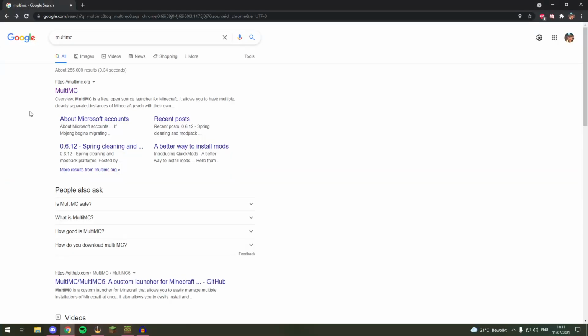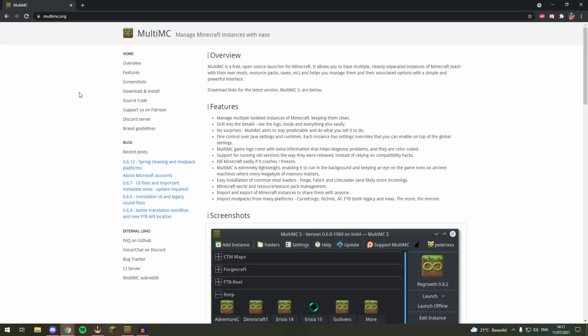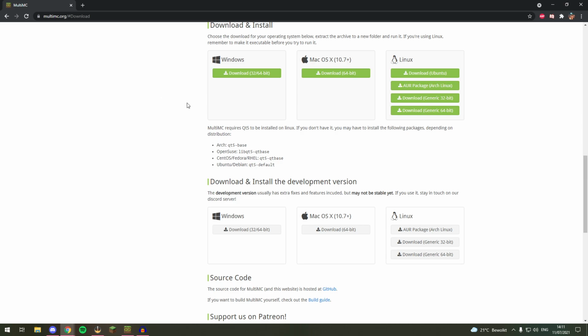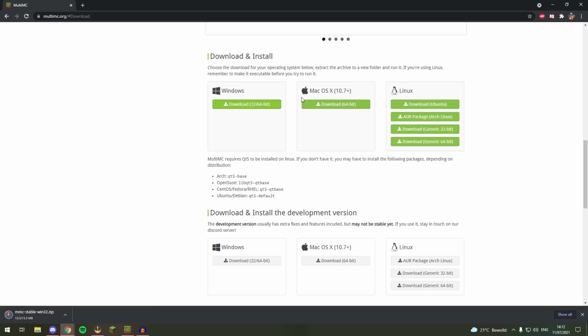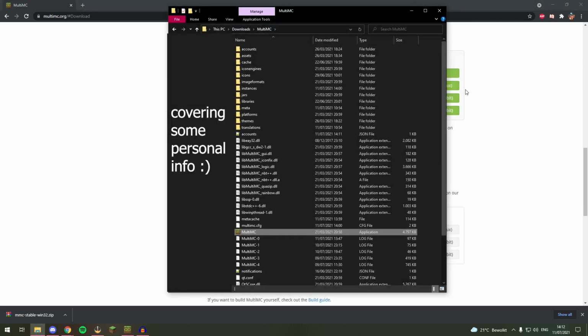Alright, so the first thing I recommend doing is going to Google and typing in MultiMC. Again, MultiMC is an instance management program for Minecraft. Click on download, and then you're going to download whatever version is right for your computer. Do note that under download and install, it does say that you need to unzip it before you can access the install. I unzipped mine and I put it in my downloads folder. You can put it wherever you'd like.